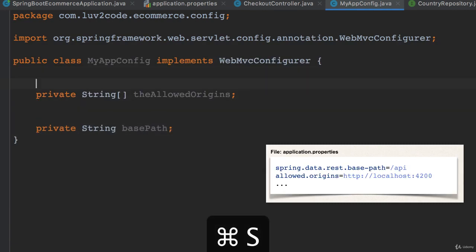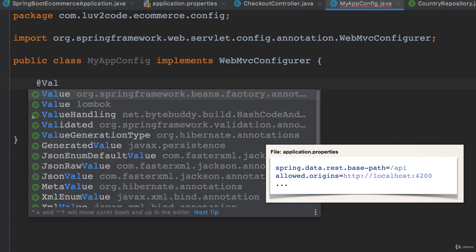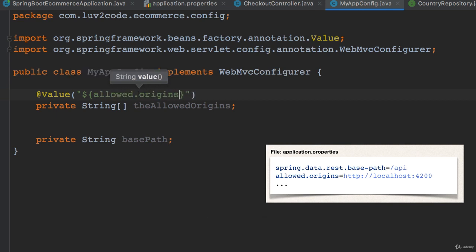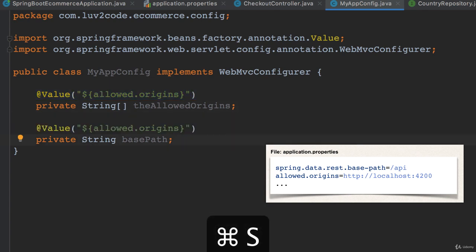And I'll use my @Value annotation to inject these property values accordingly. Add the allowed origins. Then I simply copy that, paste it, update the property reference here. So spring.data.rest.base-path, because we're using the same /api for our REST controllers and for our Spring Data REST controllers. If they were different, then you'd make use of different properties accordingly.